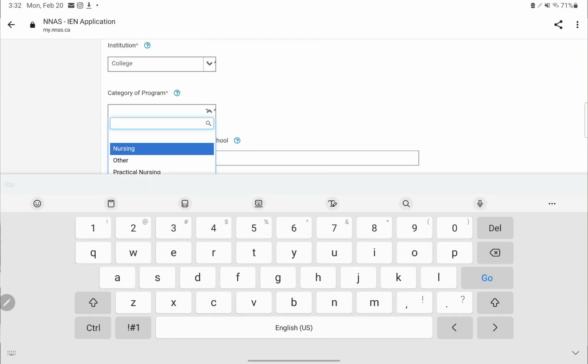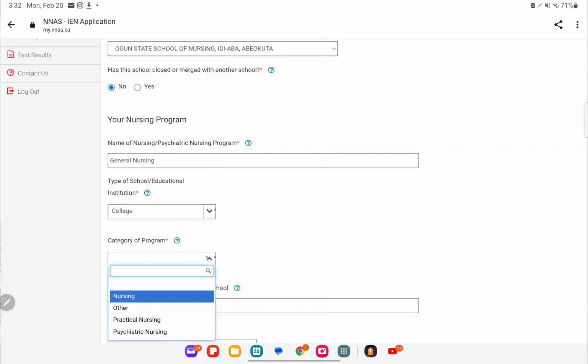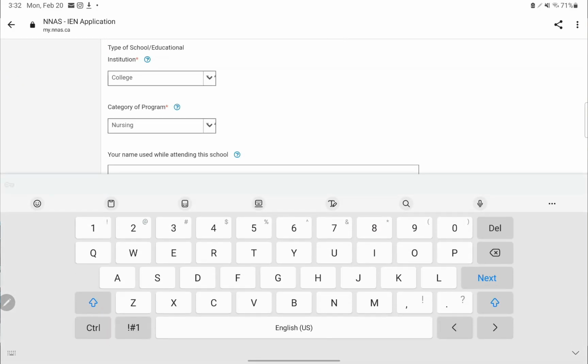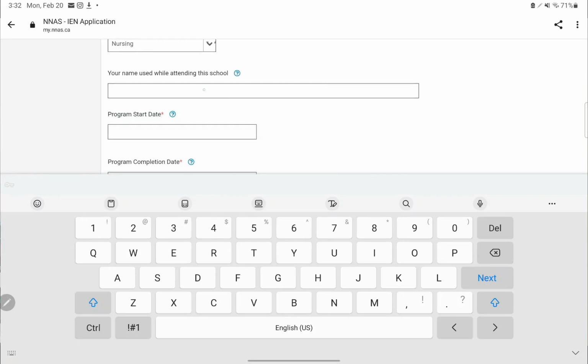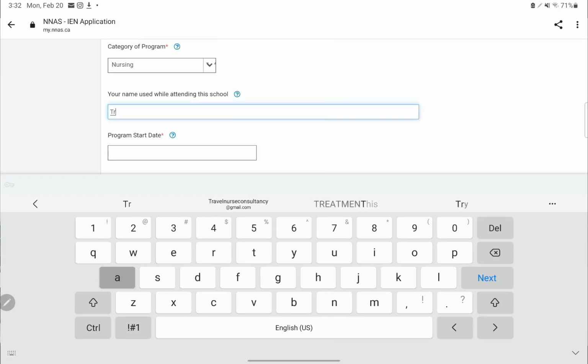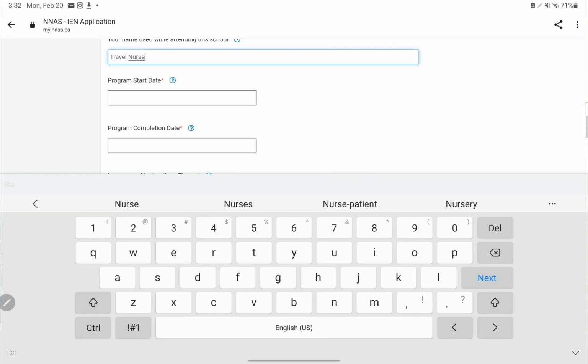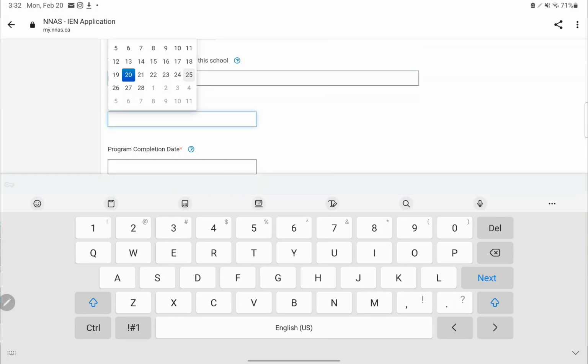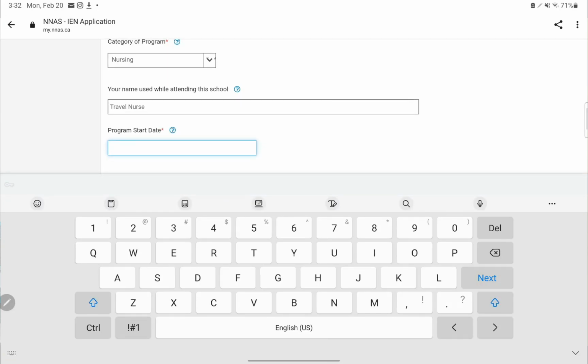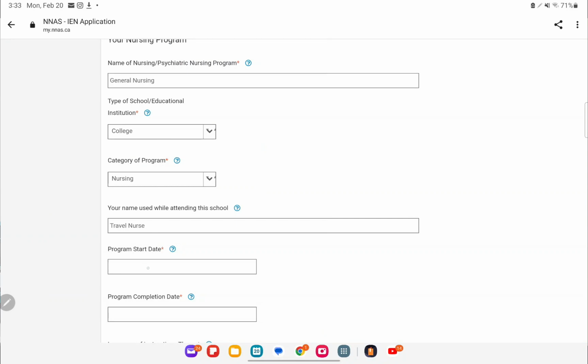And it asks you about the category of program. Choose nursing if you are seeking licensure as a registered nurse, or choose psychiatric nursing if you are seeking licensure as a psychiatric nurse. Then you fill in other information pertaining to the name you were using when you attended the nursing school, the date the program started, and the date the program ended.